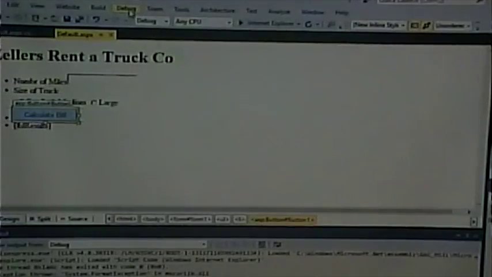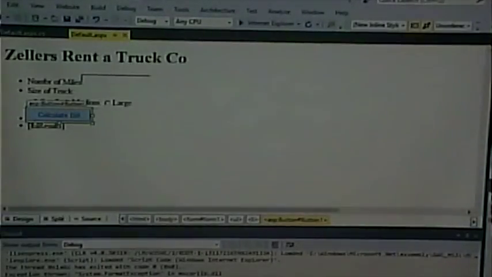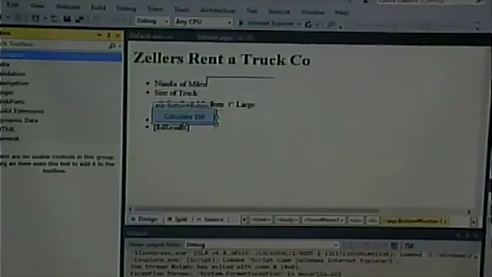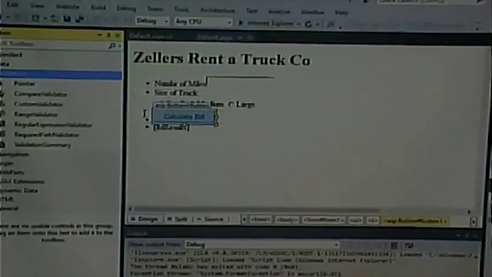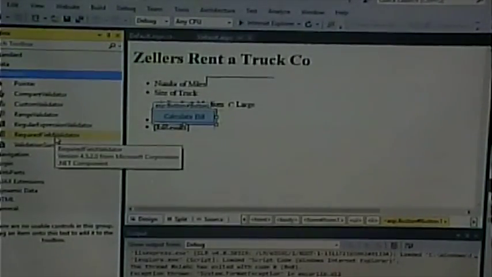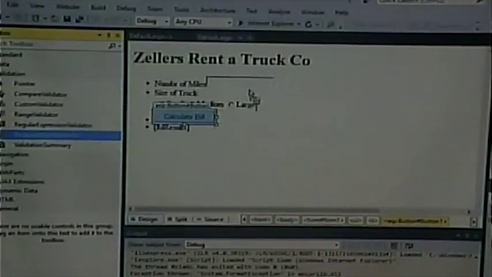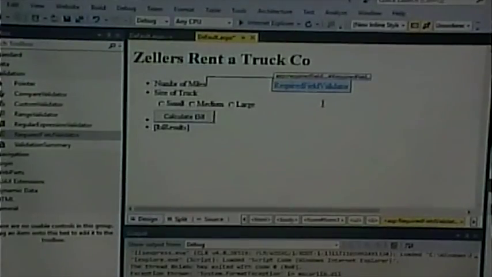And this is actually really cool. There's a whole slew of validation controls. And we'll go over some of them today, and some of them we'll go over next time. All right? The first validation control we're going to have is a required field validator. A required field validator does exactly that. It forces you to enter a value for something. So I'm going to go and I'm going to drag that over, and it's a required field validator.